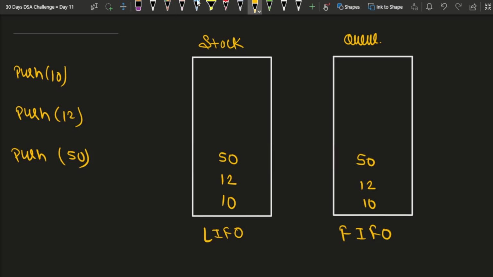Now the difference comes. Now let's say the question says to pop. We know that a stack works on last in first out. So the element which was entered into our stack at the end will be removed first. So when this pop operation is encountered, then 50 will be taken out from our stack.